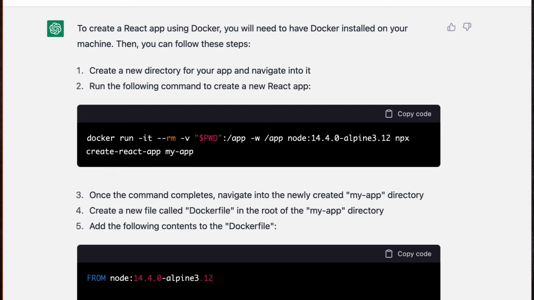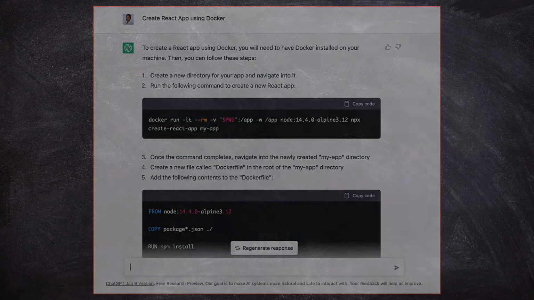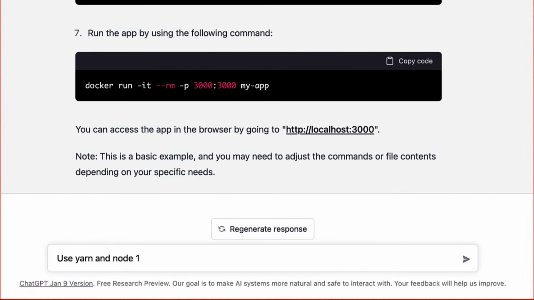Now there are two parts here. The first is that it uses npx, and the second is that it named the app my-app. That's totally fair, as we did not really provide any more information besides asking ChatGPT to create the React app. And this command for creating a React app using Docker looks great and it should work. But I'm curious to see if ChatGPT responds if I ask it to use yarn instead of npm, and also use Node 16 instead of 14, and also change the name of the app to hello-chatgpt.